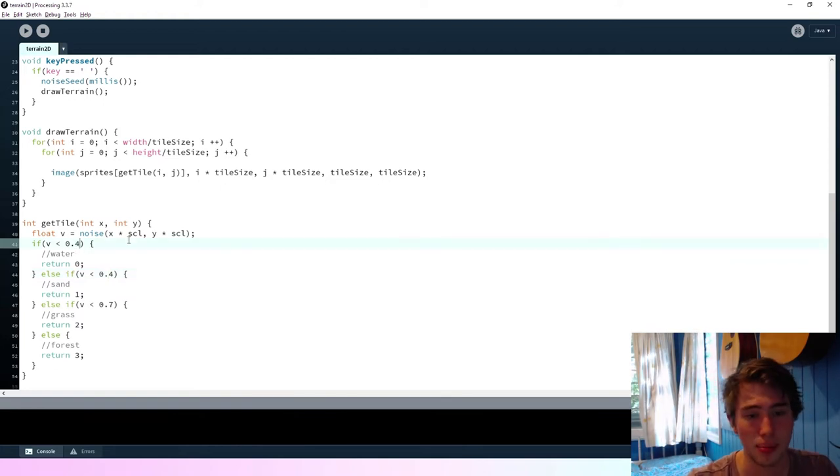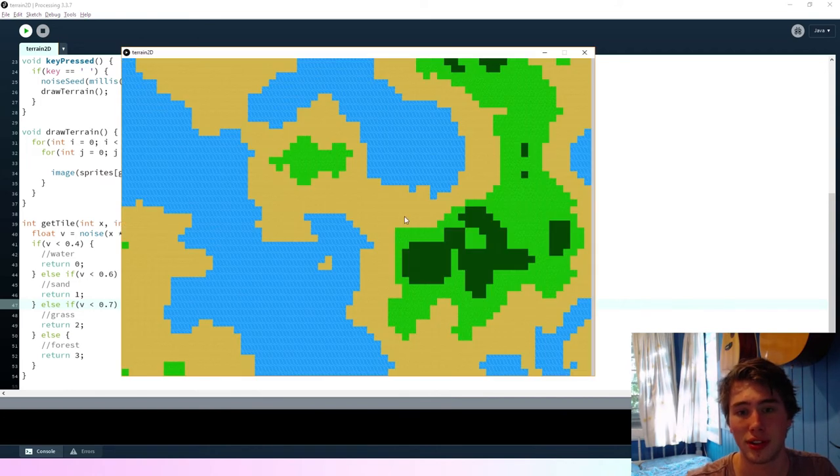So you might want to bump up the water, and then more sand, and then hardly any grass, and lots of forest. If we run this, you should see there's a lot more sand and water now. So you can play around with these values, and you can put in more and more types of tiles. You don't have to limit yourself to 4.